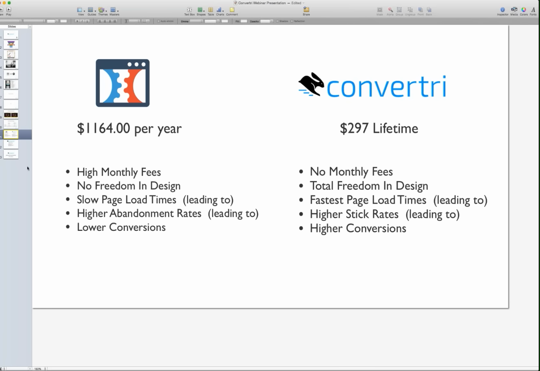Okay, so there's no high monthly fees. You have total freedom in design, whereas ClickFunnels is a block-based builder. Yeah, you are stuck to doing what somebody else wants you to do. Okay, I'm going to go through these three things together because they're all linked. ClickFunnels are going to have slower load page times, which leads to higher abandonment rates, which leads to lower conversions. Flipping the coin on that, Convertri has the fastest load page times you will ever see, higher stick rates, which leads to higher conversions, which ultimately means more money in your pocket.